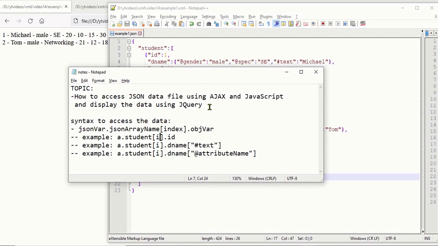Hello everyone. In this tutorial video, I'm going to explain to you how to access a JSON data file using AJAX and JavaScript and how to display those data using jQuery.